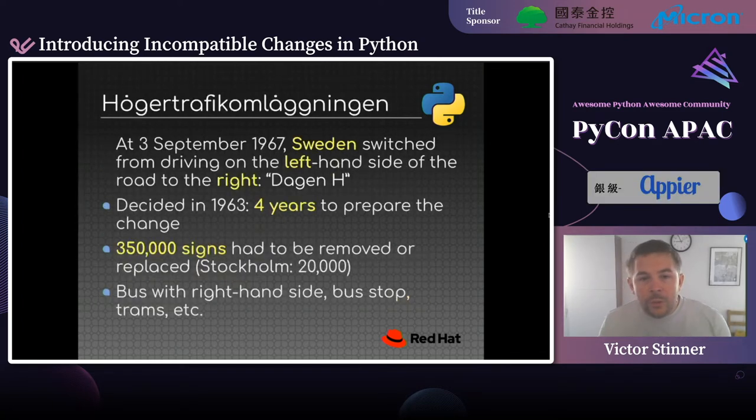To try to explain the D-Day approach, I found an interesting story about Sweden. In Sweden, in one day, they decided to switch from driving on the left-hand side of the road to the right side. And this day is called Dagen H, which means day H. So they took the decision in 1963, and the migration was made in 1967, so they had 4 years to prepare the change.